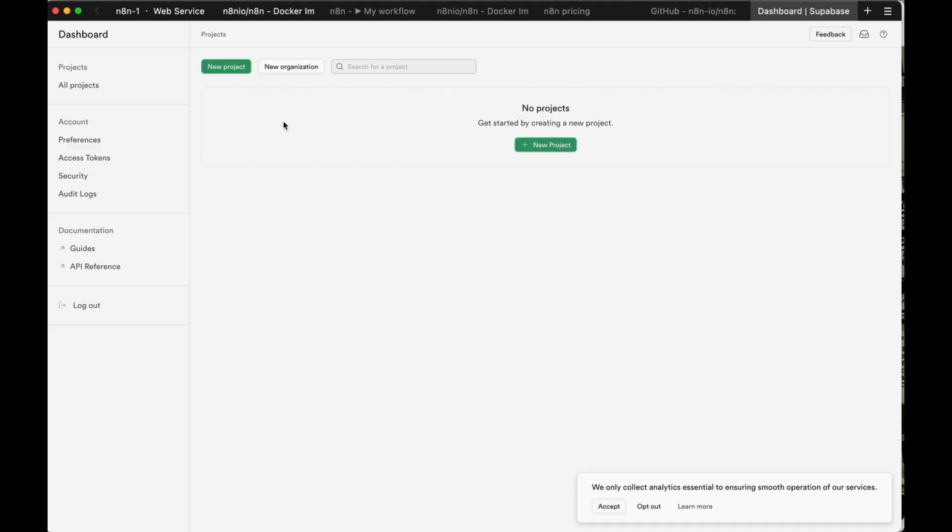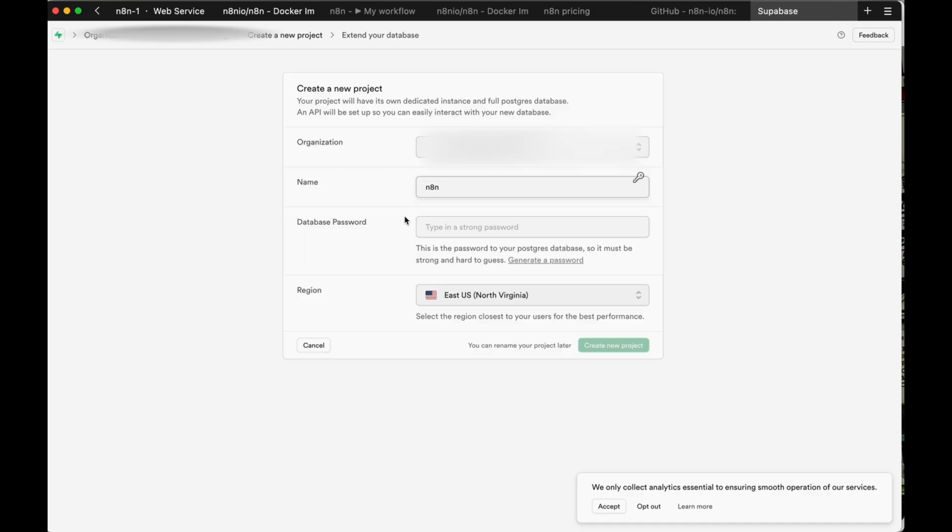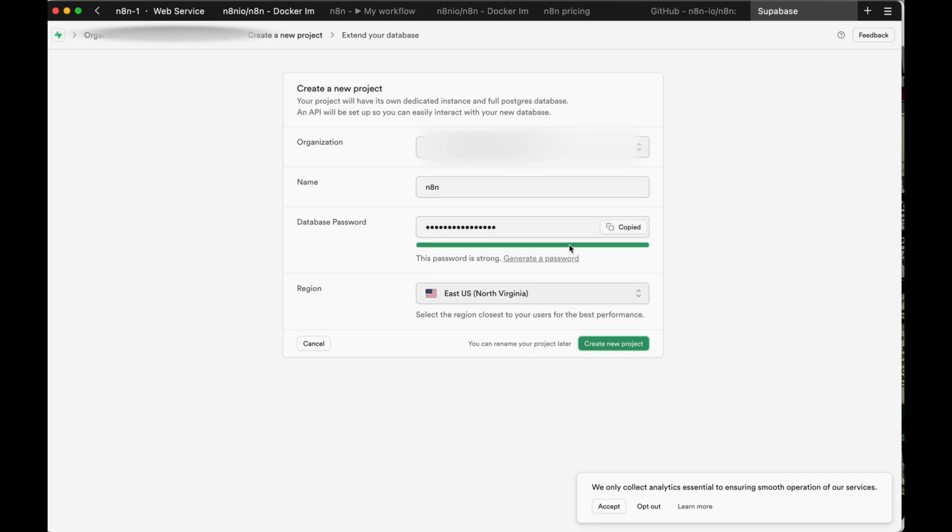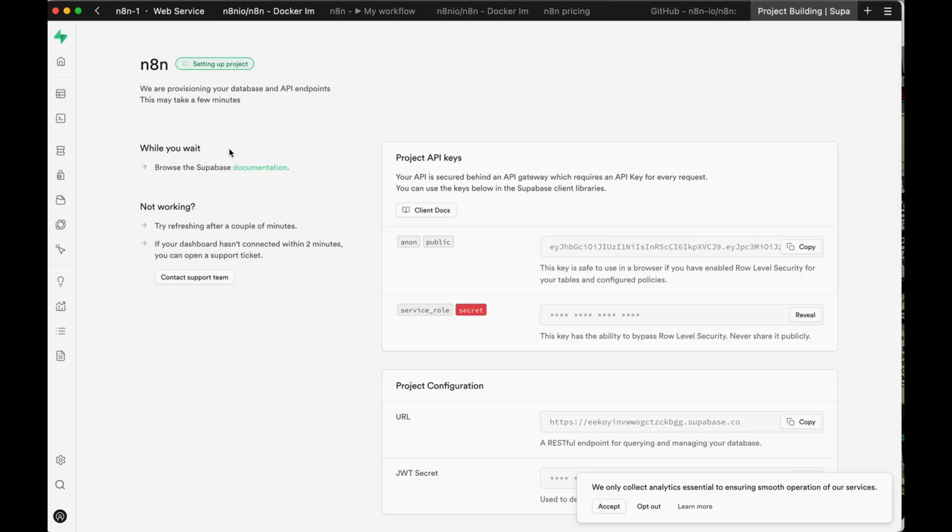Once you're in the dashboard, you can create a new project. I will call it N8N. And the database password you have to type and you have to remember it. So I just generated the password and I copied it. It will take some time to spin up your project.